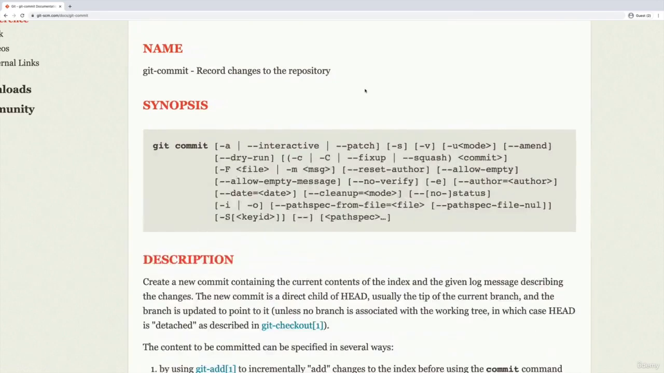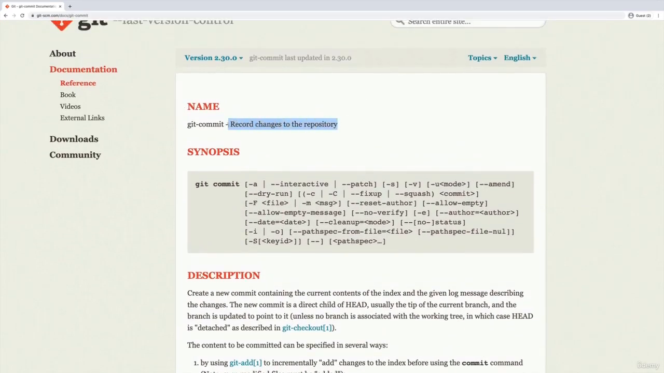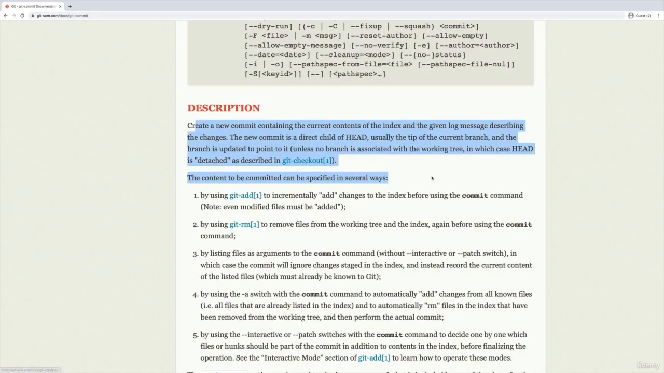So for example, we've been using git commit. If I want to learn more about git commit, I can click on this. I'll zoom in. It tells us roughly what it does. Record changes to the repository. Here's a more detailed description.